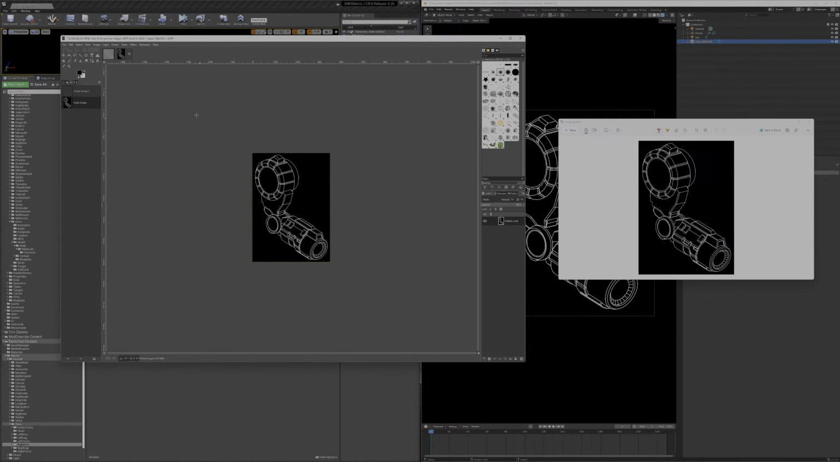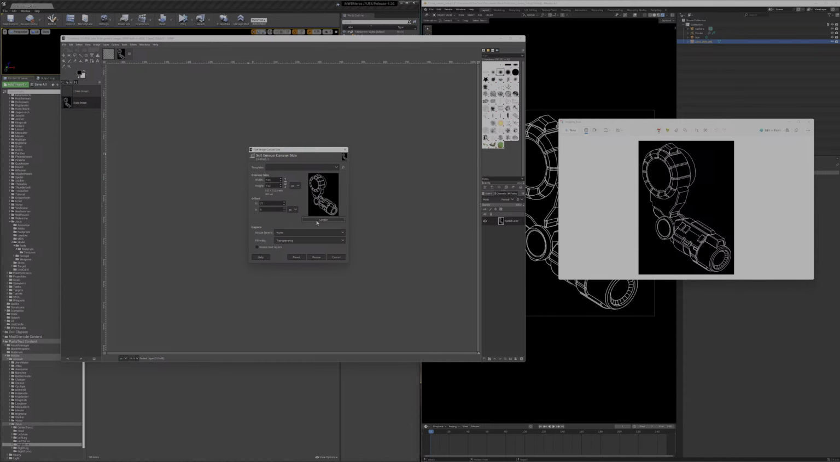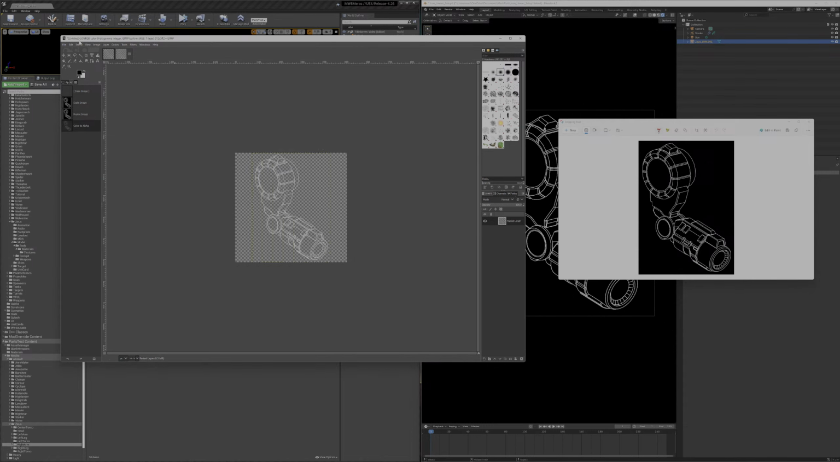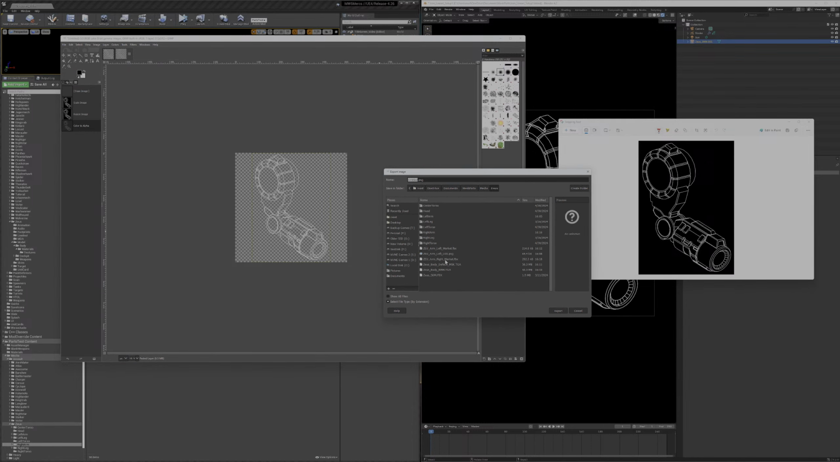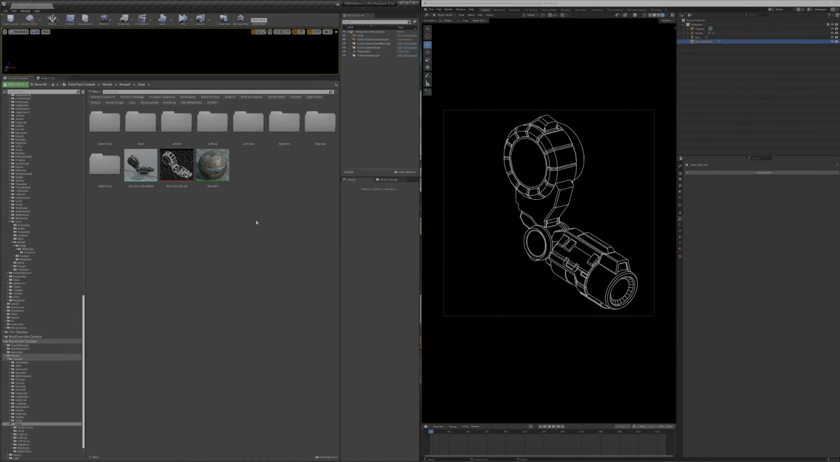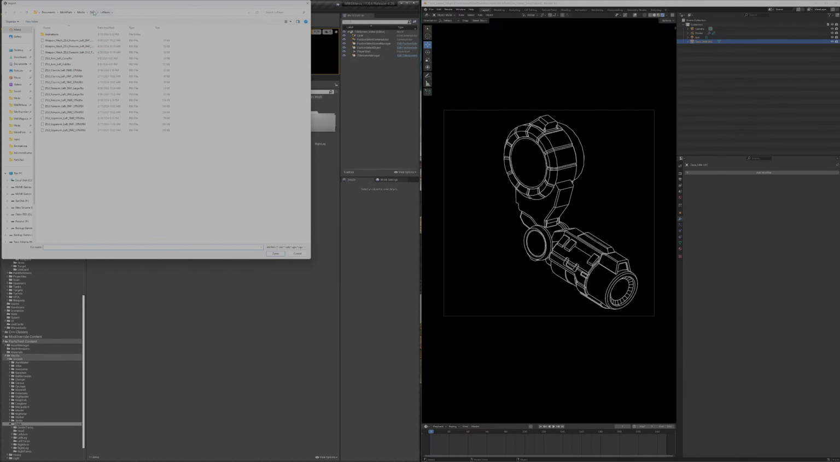Scale this to 512. Set the canvas size to 512 and center this. And then set black to alpha. Export as Zeus arm right UIX. Export. Zeus. Import. Arm right.